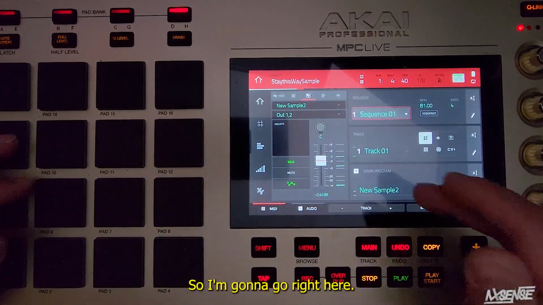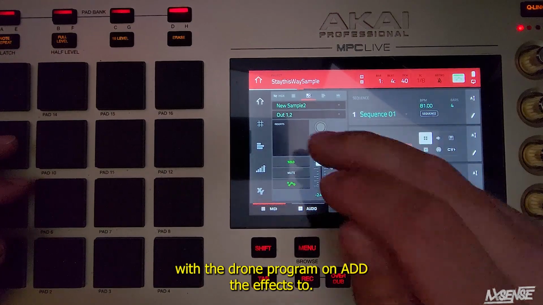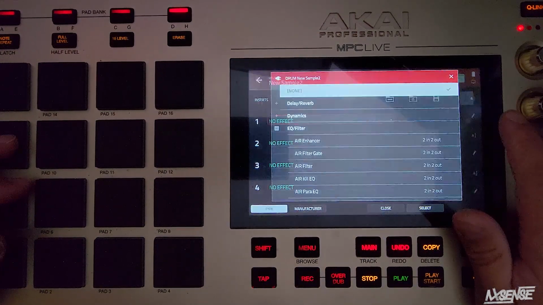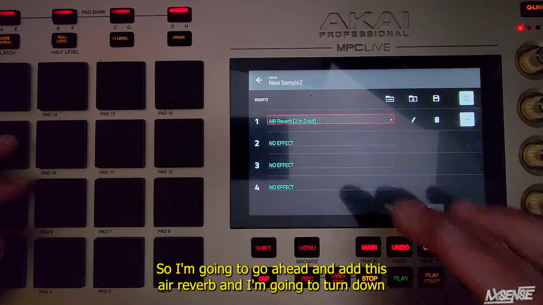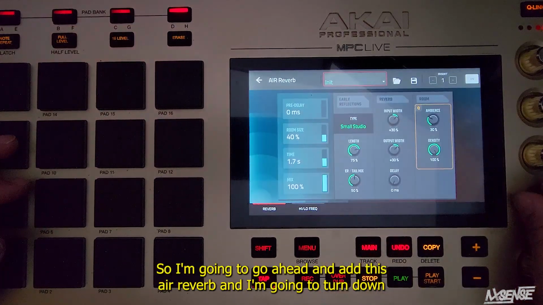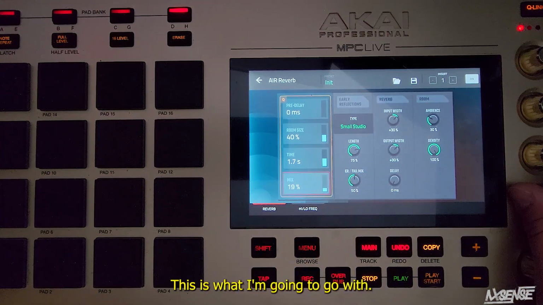So I'm gonna go right here. I'm on my drum program on my first track. With the drum program I want to add the effects to, I'm gonna go right here. And the first one I'm gonna add is a reverb. It's just what I normally do. So I'm gonna go ahead and add this Air reverb. And I'm gonna turn down the mix. Put whatever you like. This is just what I'm gonna go with.